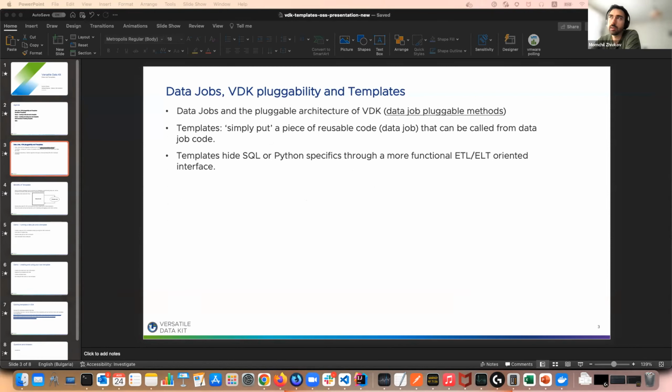Okay, so yeah, data jobs and the pluggable architecture of VDK. As Agita mentioned previously, a data job is pretty much a series of SQL or Python files which are executed by the VDK runtime. These files can share, and they do share, the same context, meaning that certain objects or data are shared. Also the connection pools to databases, as well as common logging and error handling. And VDK does this for data engineers out of the box. For more information, of course, you can check out our documentation.